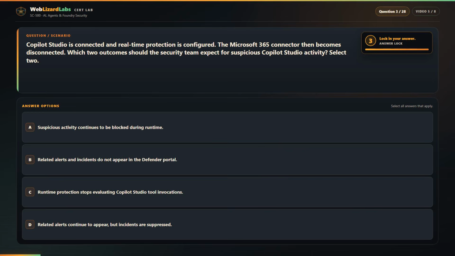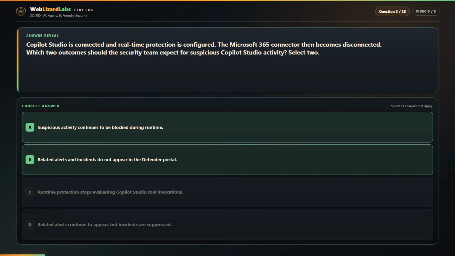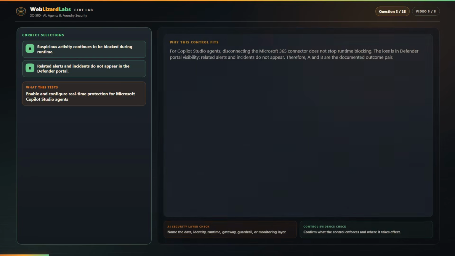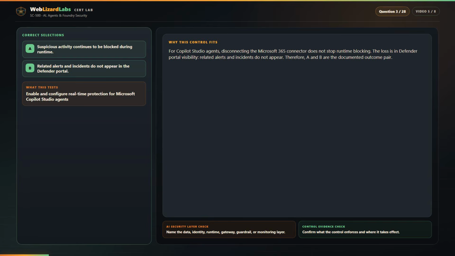Lock in your answer. The correct answers are A and B. A. Suspicious activity continues to be blocked during runtime. B. Related alerts and incidents do not appear in the Defender portal. For Copilot Studio agents, disconnecting the Microsoft 365 connector does not stop runtime blocking. The loss is in Defender portal visibility. Related alerts and incidents do not appear. Therefore, A and B are the documented outcome pair.